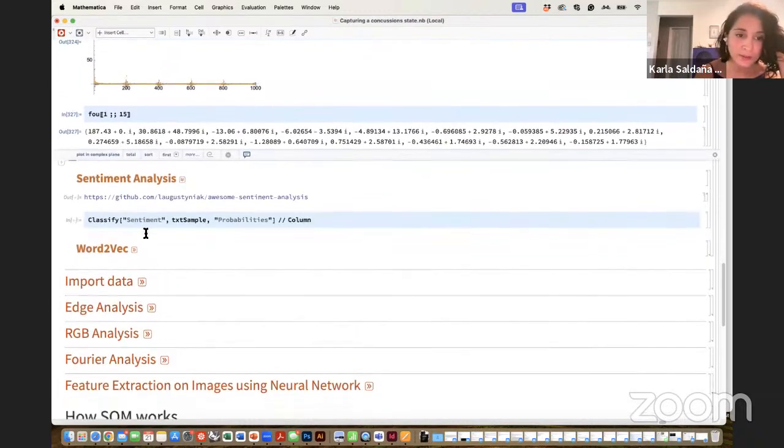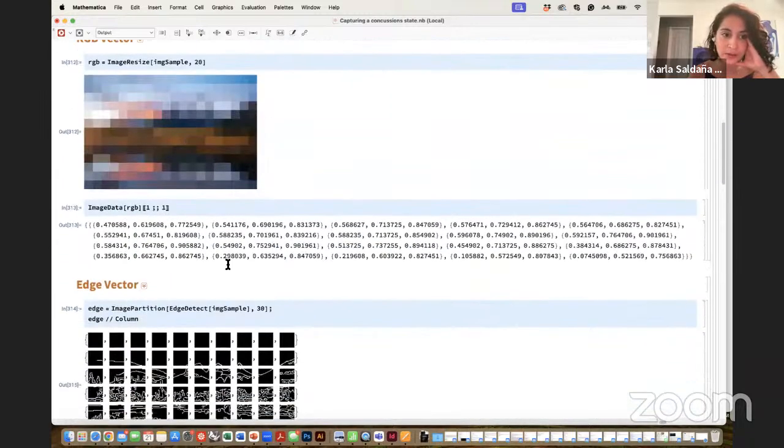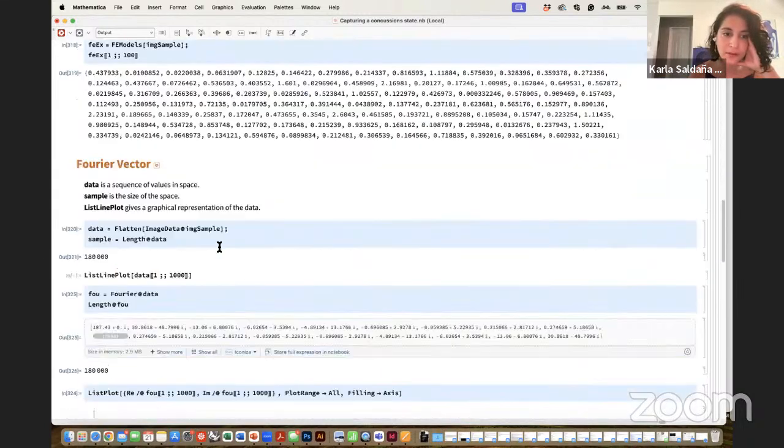In text, you could do similar things. For example, in this case, we could use a trained model to do sentiment analysis, which defines whether the text is positive, neutral, or negative. You could use these as a three-dimensional feature vector to describe the text that you have, which in our case are just some quotes from the to be or not to be text.